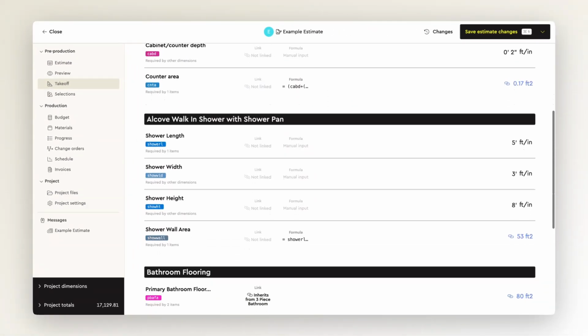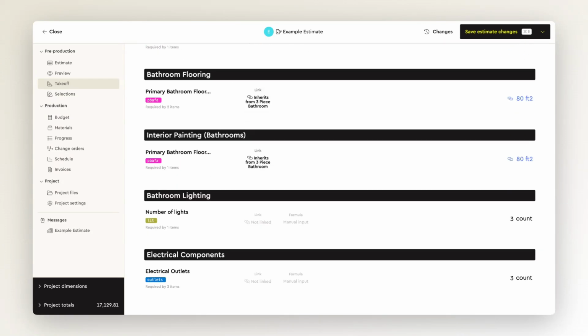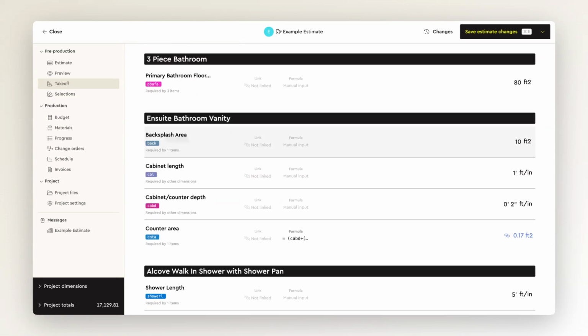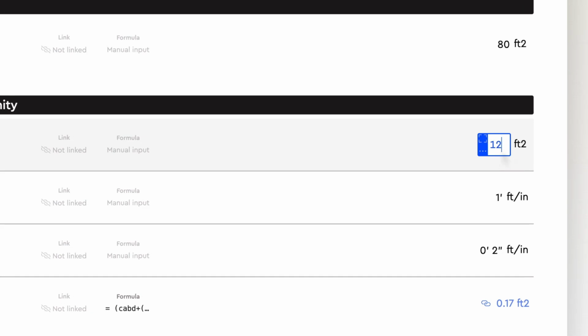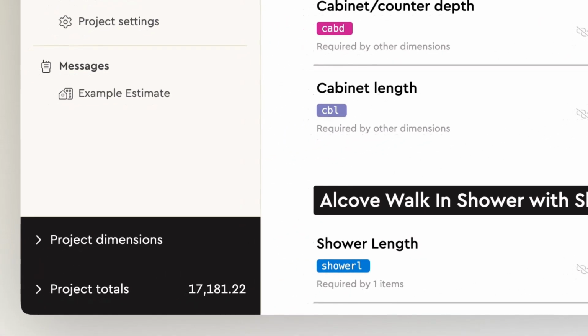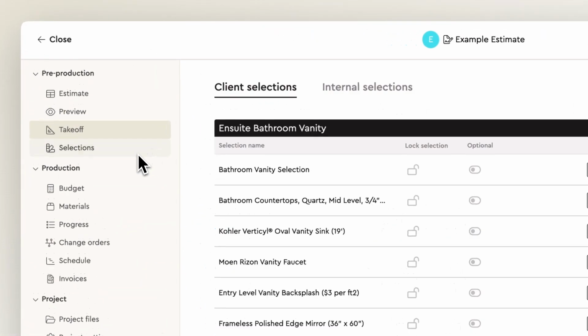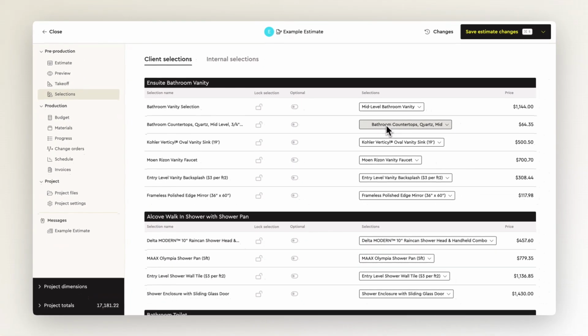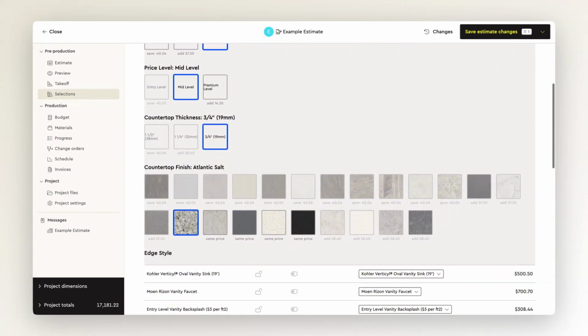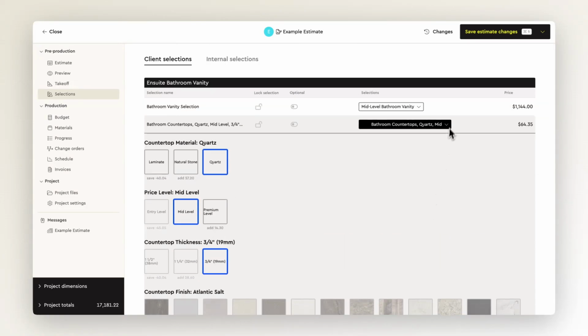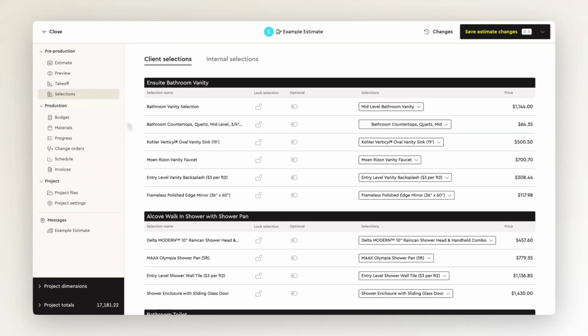required dimensions for your project. Dimensions can be linked to one another, or contain custom formulas, saving you time by automatically updating item or assembly pricing and project totals. Next, the Selections tab is a quick way to see a summary of the optional items, upgrades, and selections your customer has made to the estimate and the corresponding prices.